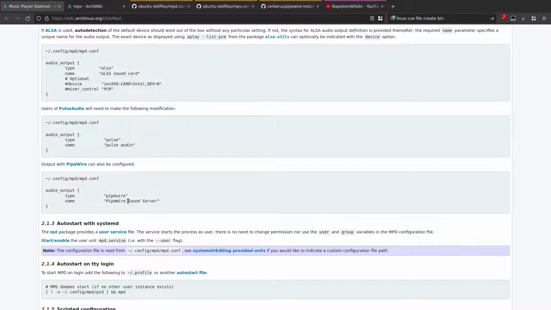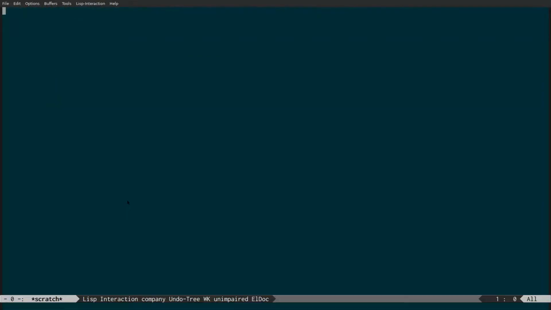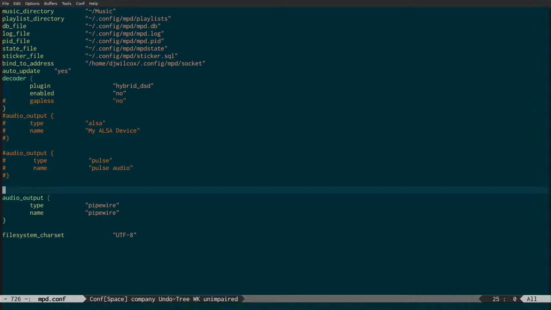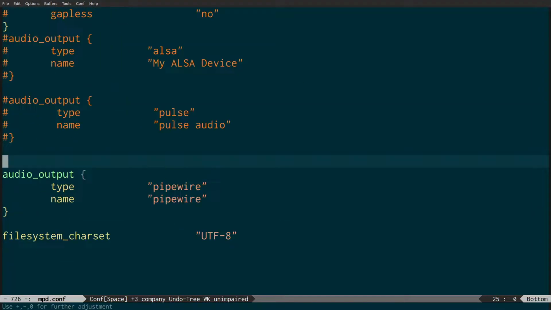So if I come across to my config in Emacs, I can show you this a bit better. Config MPD, and I'll just increase the text here. So you can see all you need to do is set audio_output type Pipewire and then give it a name, and I'm just giving it the name Pipewire. And with MPD, I don't think you can actually reload the config, so what you need to do is quit MPD, do a pkill mpd and restart it again, and it will pick up the changes.